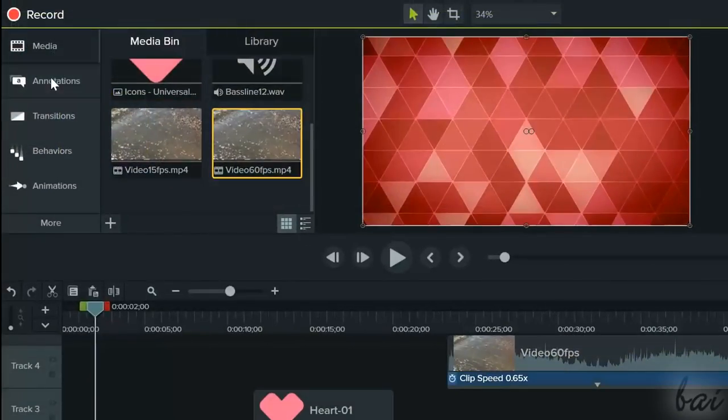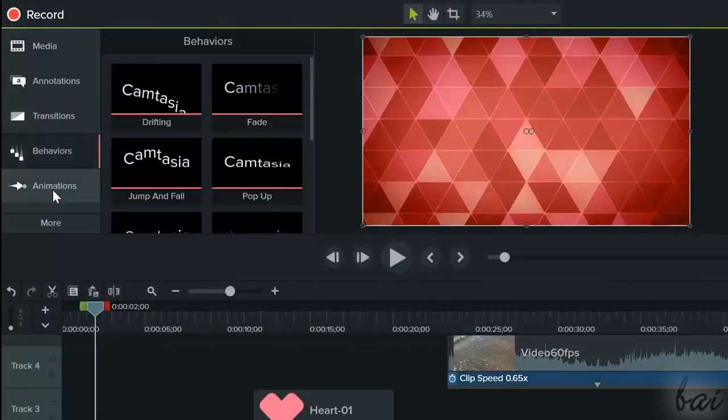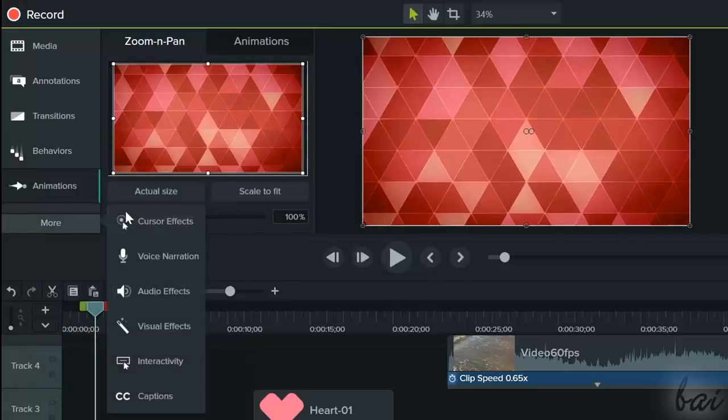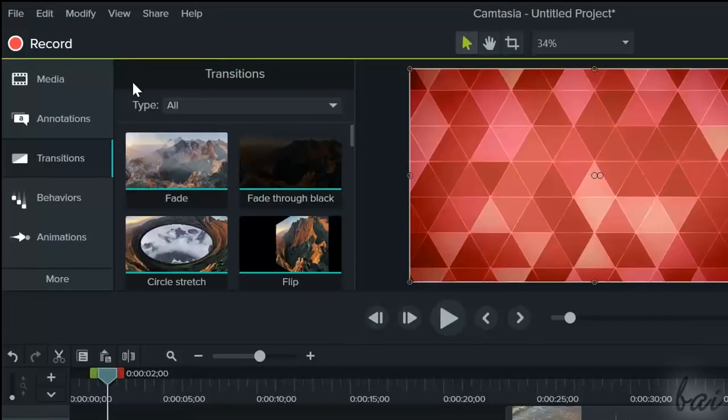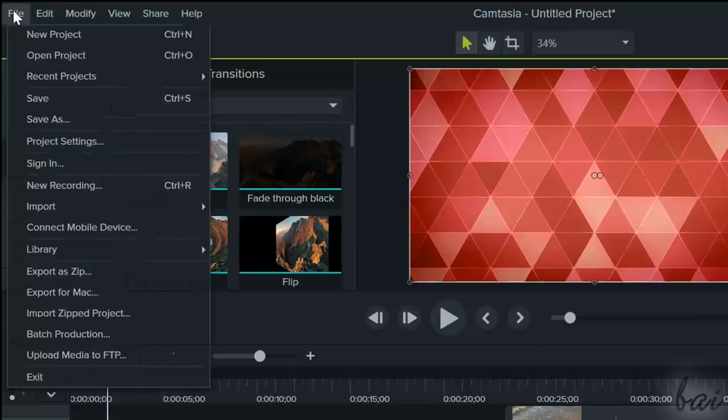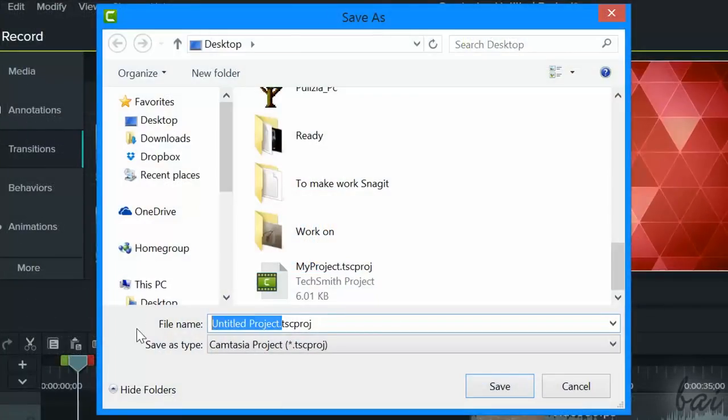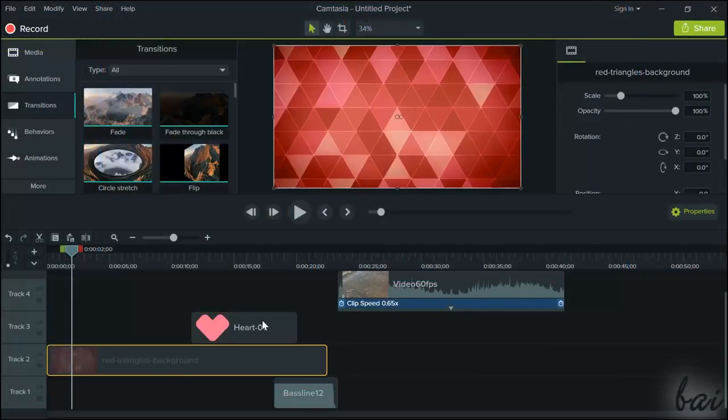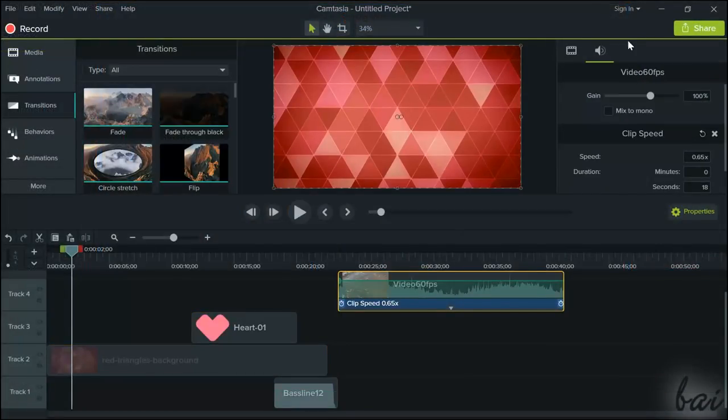On the left, under the Media tab, you have other amazing features inside Camtasia that we won't see in this beginner tutorial. Remember to save your Camtasia project in progress by going to File and then to Save As. This saves all your status inside your timeline, including all the settings applied on each clip.